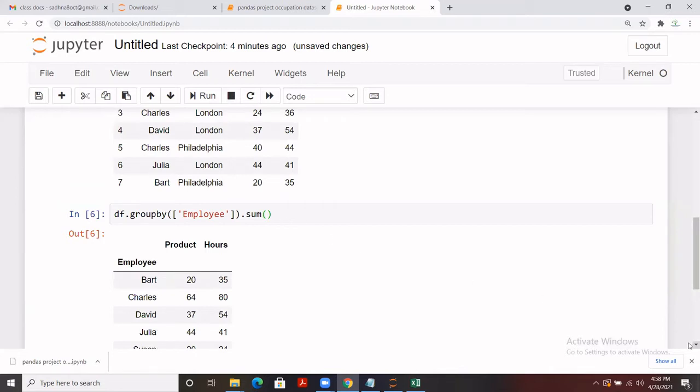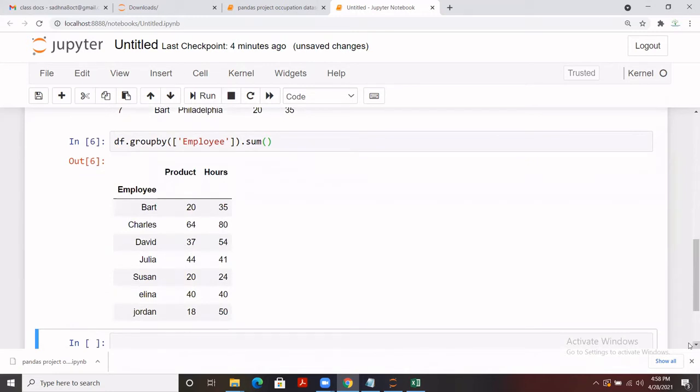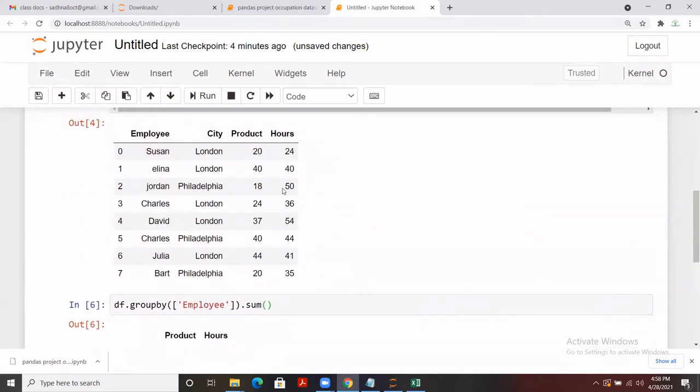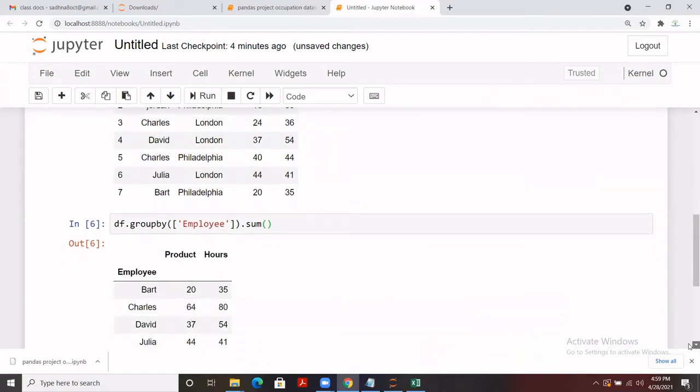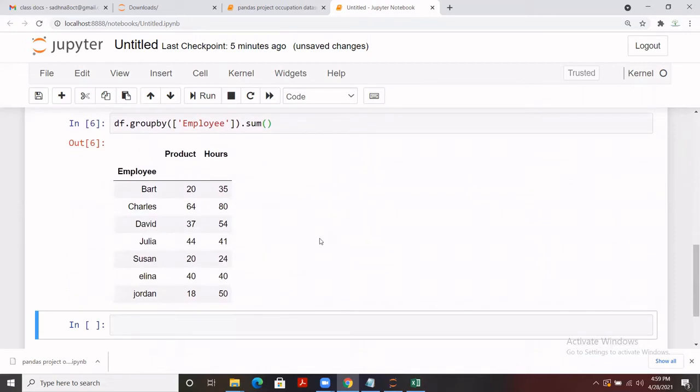So we can see that it has grouped all the employees with the sum of their product, the total number of products they sold, or the number of hours they worked. And have you noticed one thing, that in that data set we had two occurrences for Charles. One is for London, one is for Philadelphia. So it was not specific to city, but it has summed all the products which Charles worked for. So the number of products was 24 and 40. So if you see the count for Charles, that is 64 here.